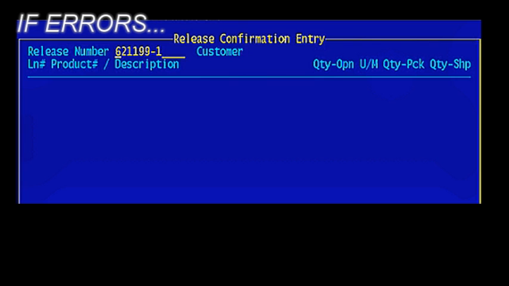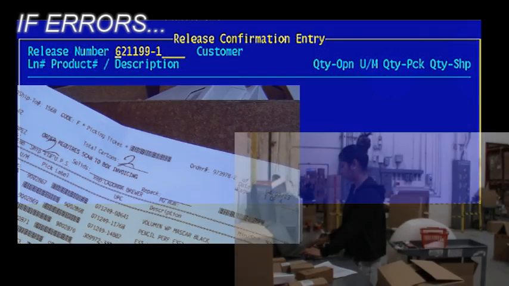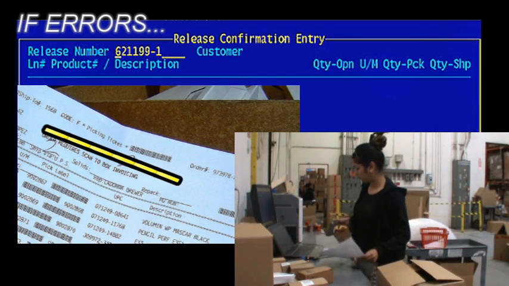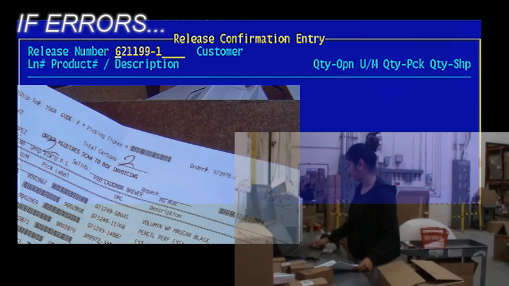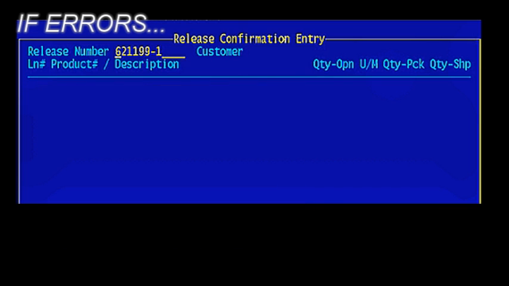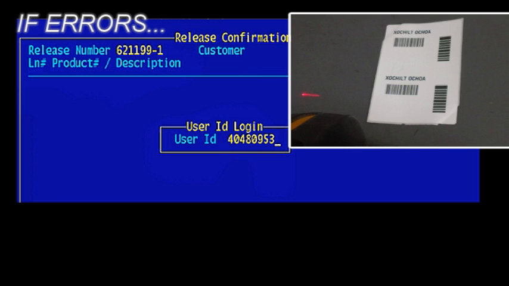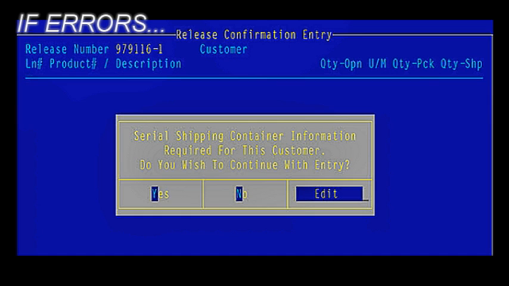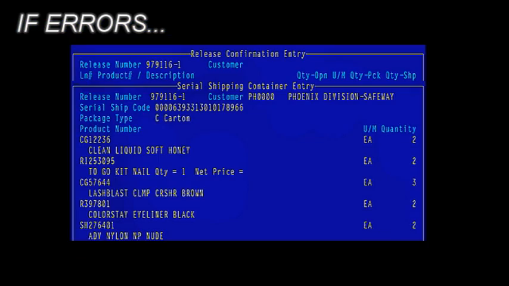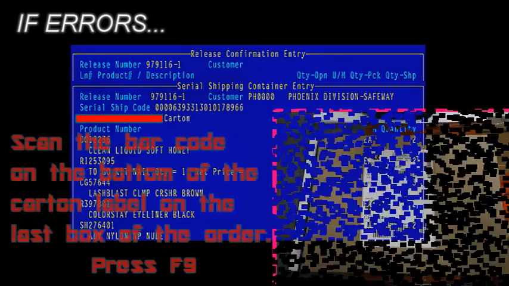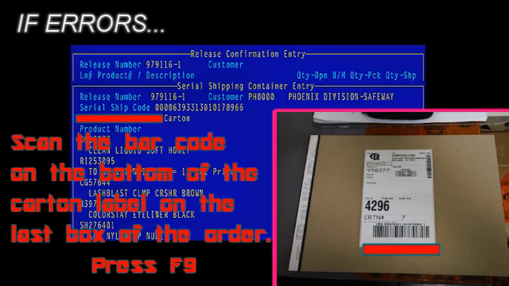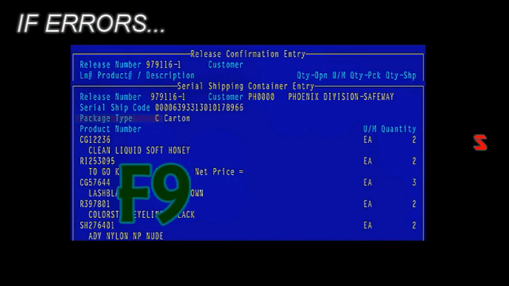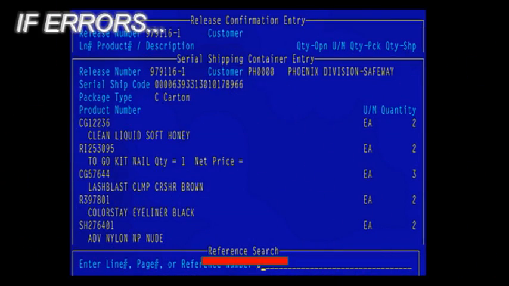On the Release Confirmation entry screen, rescan the picking ticket barcode at the very top of the order form. This identifies the order you're correcting. For user ID, rescan your name badge. On the Serial Shipping Confirmation Information window, select Edit. For serial ship code, scan the barcode on the bottom of the carton label on the last box of the order. Press F9. That will bring up Reference Search.